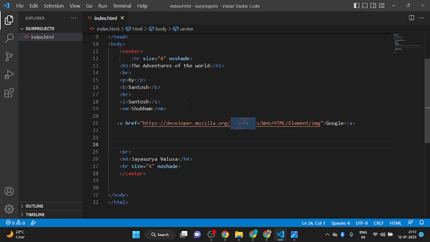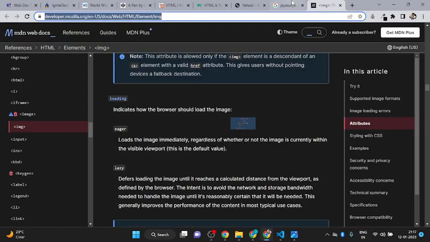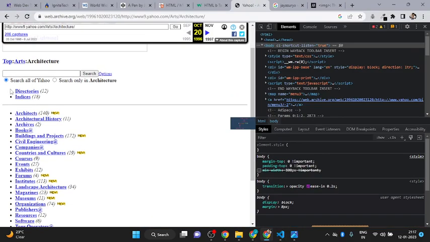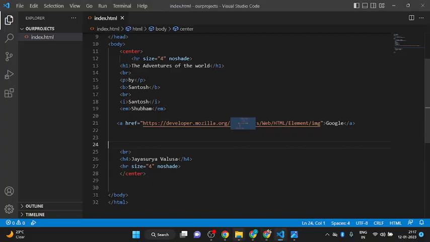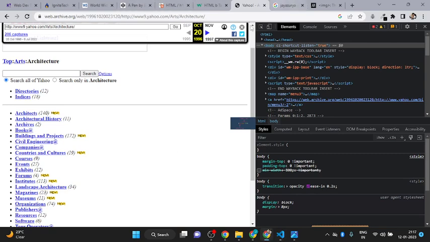Okay. So now let us try to see how these dots are coming. This we call as HTML list. Okay. We completed our anchor tag.